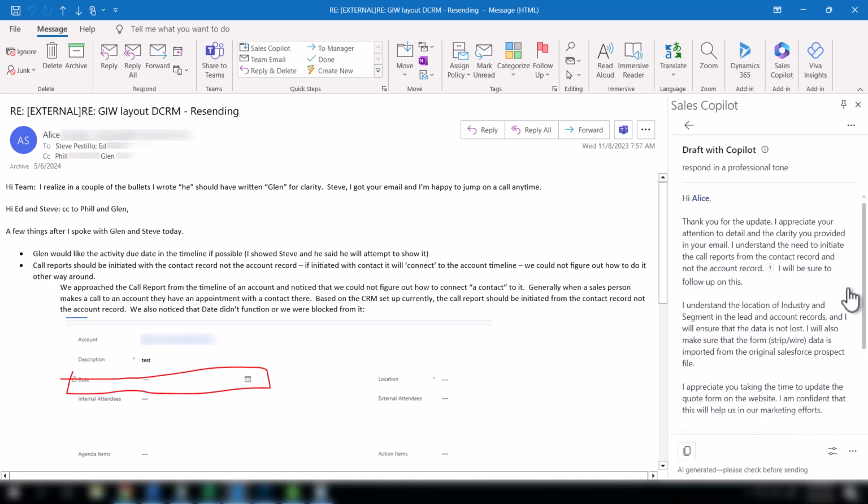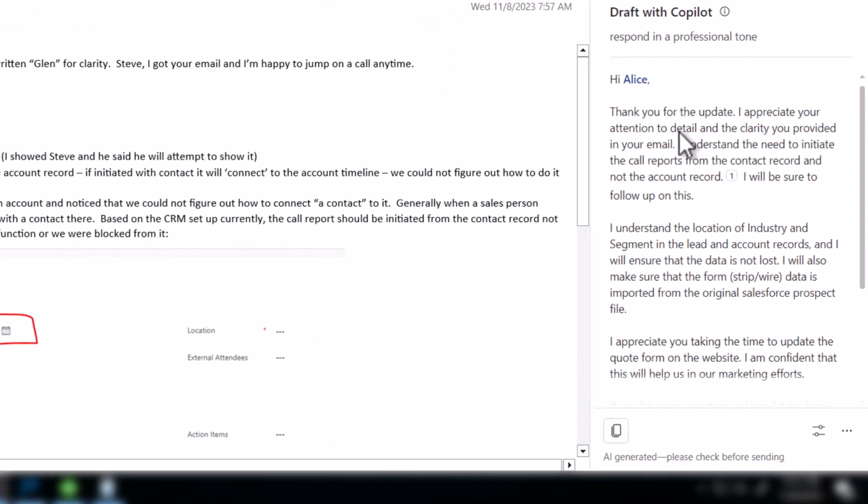There it is. So this is saying, I appreciate your attention to detail. Obviously, there's an attention to detail. It's a bulleted list with pictures. I understand your need to initiate the call reports from the contact record. How did it know that? AI. I'll be sure to follow up on this. I understand the location of industry and segment in the lead and account records, etc.